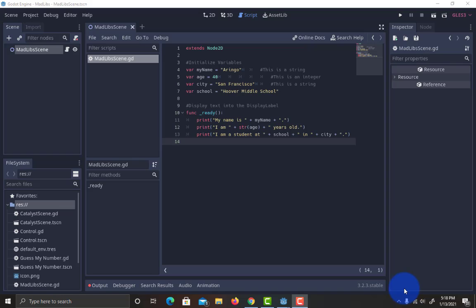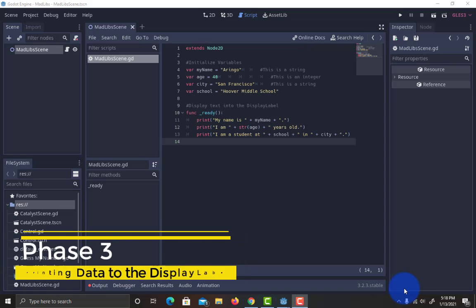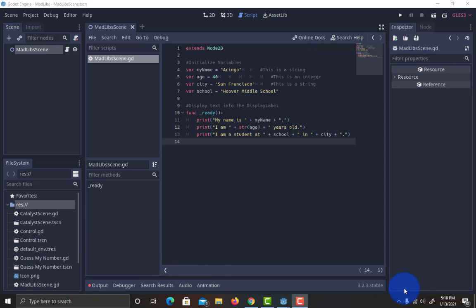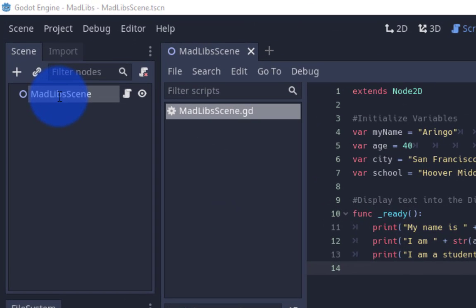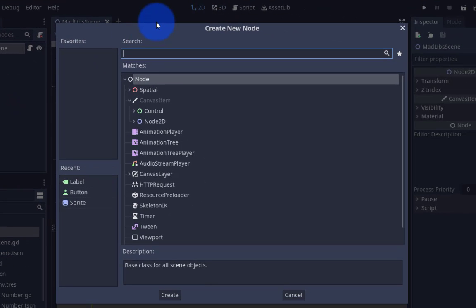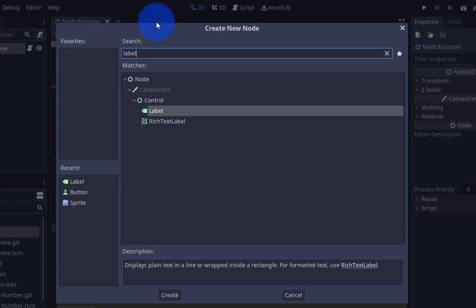In the next part of creating the MadLibs program, we have to make sure that we are outputting all of these strings that we've printed to the output console into a text field, or what we will call a text label. So the first step is we're going to add a child node. I'm going to click on the MadLibs scene node, press the plus button, and find a node called label.